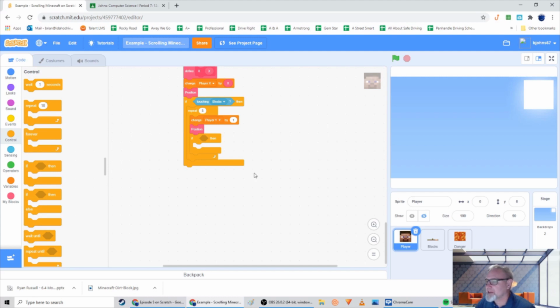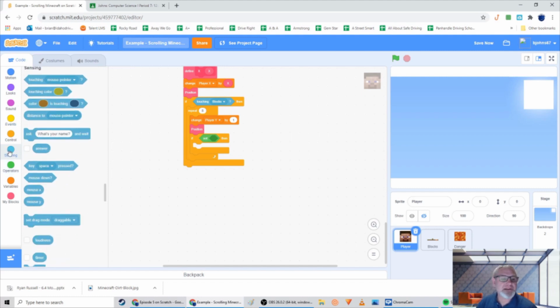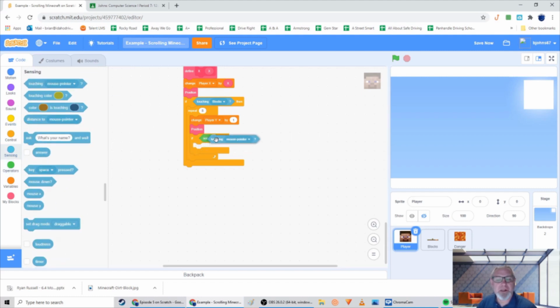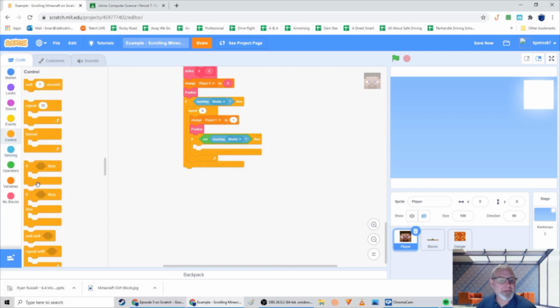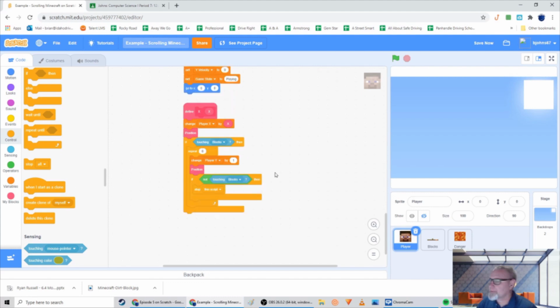All right, so if not touching blocks, then, so we need an operator that is not. So we have if touching blocks, then do this, basically go up by 1. If you're not touching the blocks, that's a sensing, touching blocks. If you're not touching the blocks, then stop this script. Stop this script.